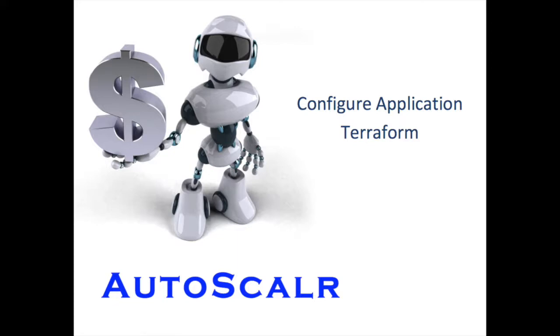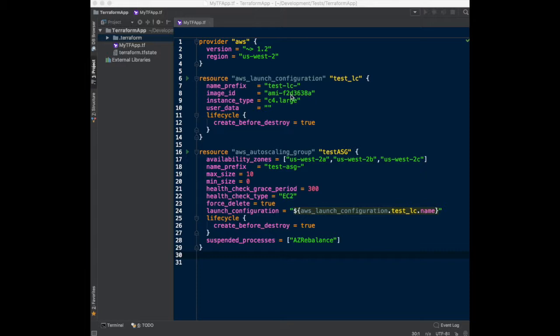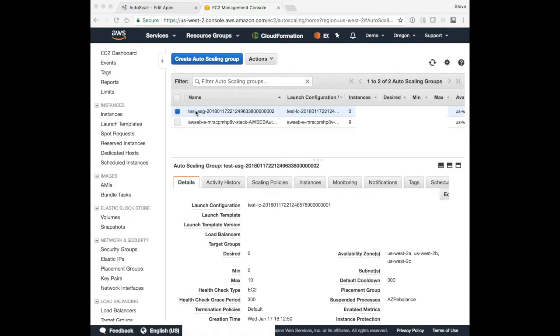This video is going to walk through the process of adding AutoScalr to an application that is built and managed using Terraform. So here I have a very simple application defined in Terraform. It's nothing more than a launch configuration and an auto-scaling group. I've already deployed it to AWS, and in fact you can see there's the auto-scaling group right there.